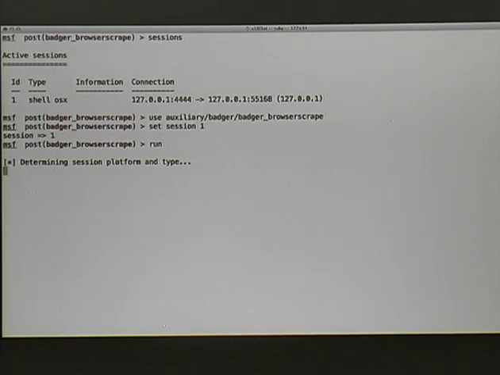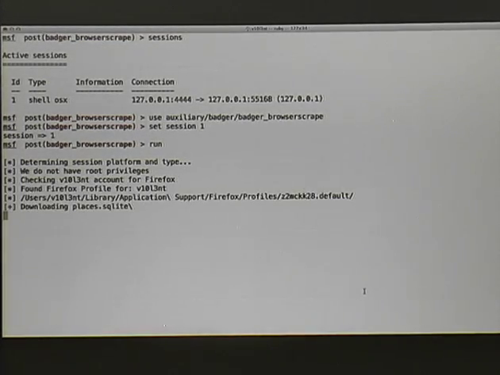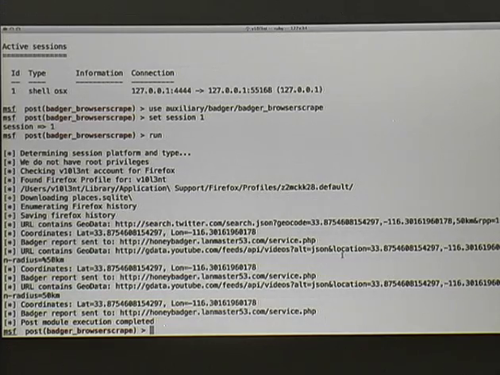And so here, we're running against an active session. It's figuring out what platform and type you're running it against, and it figures out that you're also running the Firefox browser, what user privileges you have. It sees that you don't have root, so it just goes after the active user. And then it goes ahead and it downloads the SQLite database that contains your places that you visited, and then from there it parses out all sites that have geotag information in them. And then it reports it in to the Honeybadger, because it doesn't care.